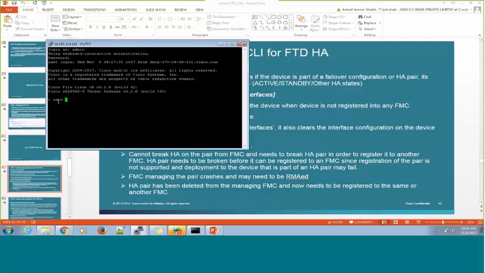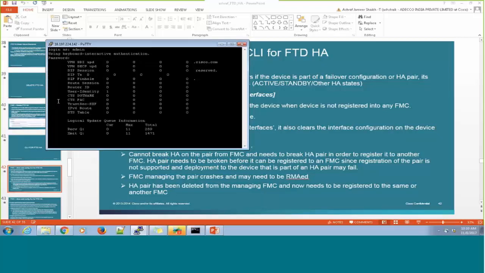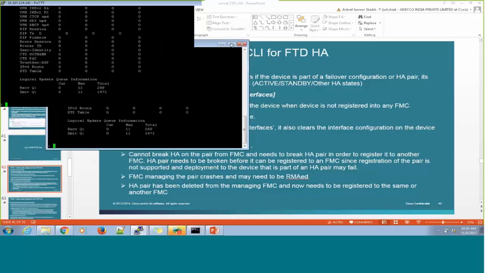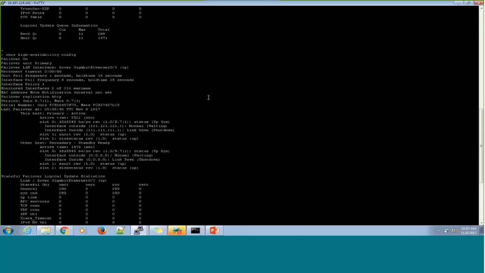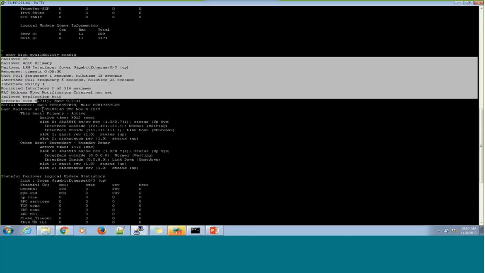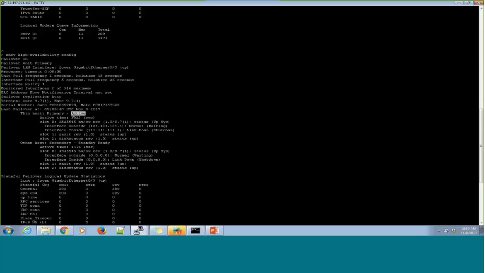So you can do show high availability config. This is something similar to the show failover output on the ASA. It talks about which is primary, which is active, what the serial numbers of the devices are, and the versions.